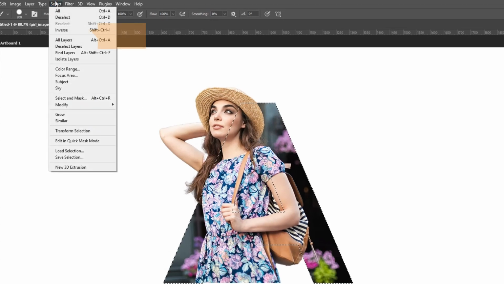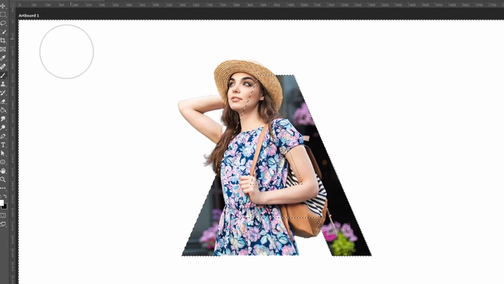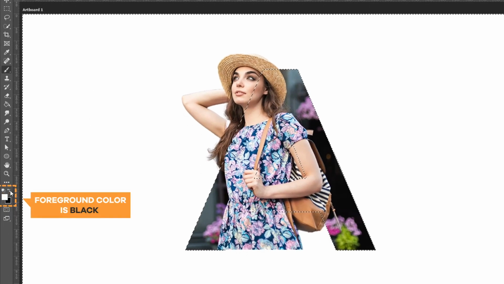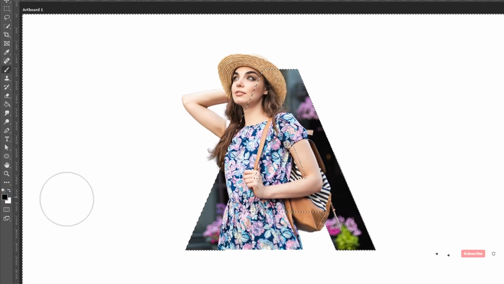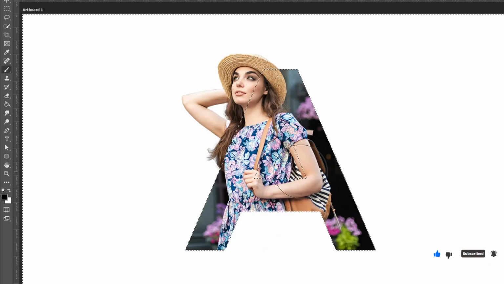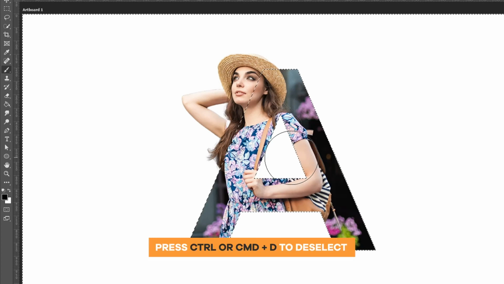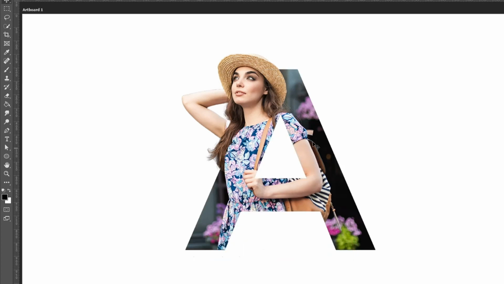Go to the Select menu. Select Inverse. Now make sure that the foreground color is black. Remove the unwanted area of the image. When we are painting with pure black color, it means it hides the image, as shown in the video. Press Ctrl or Command D to deselect the letter.